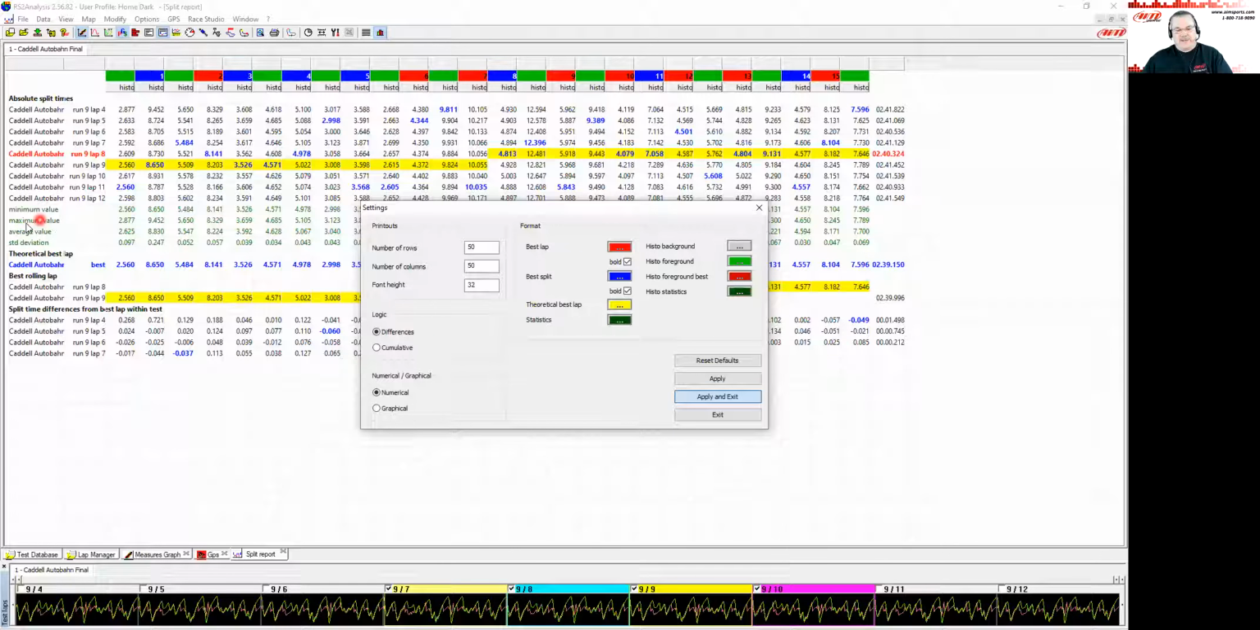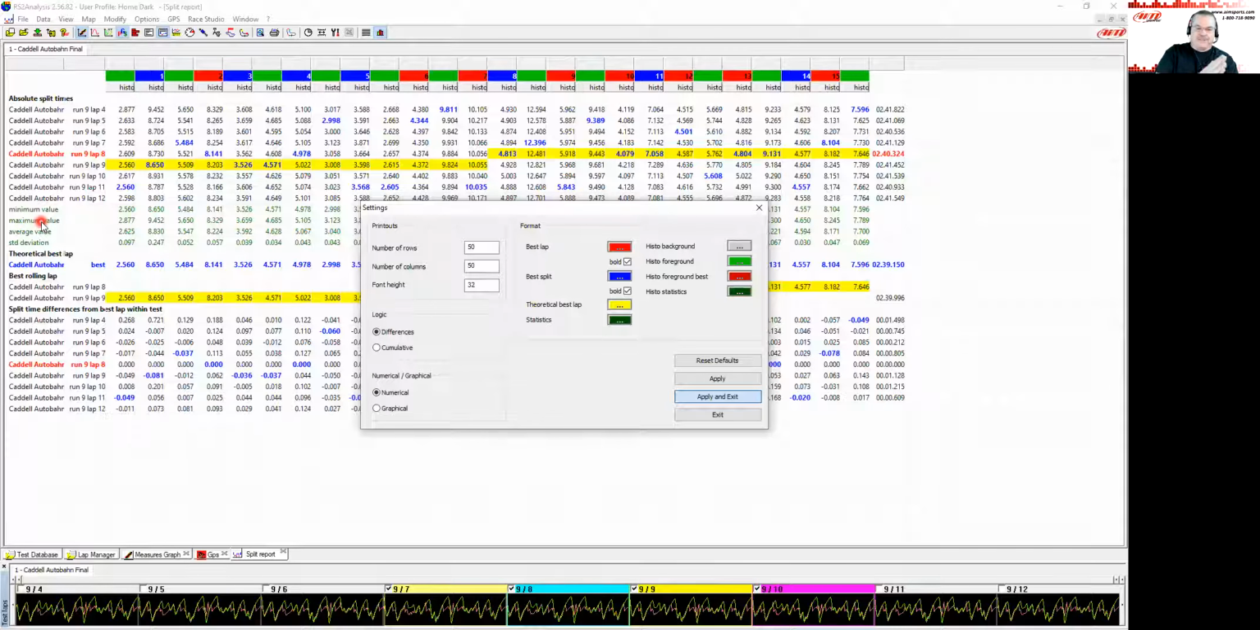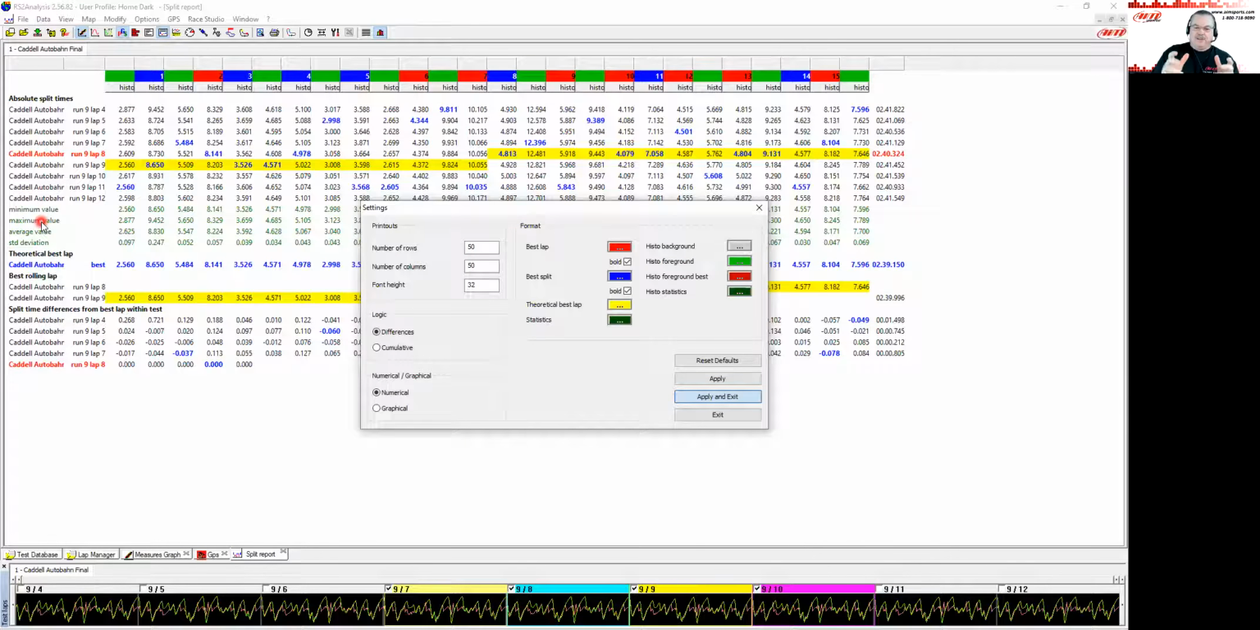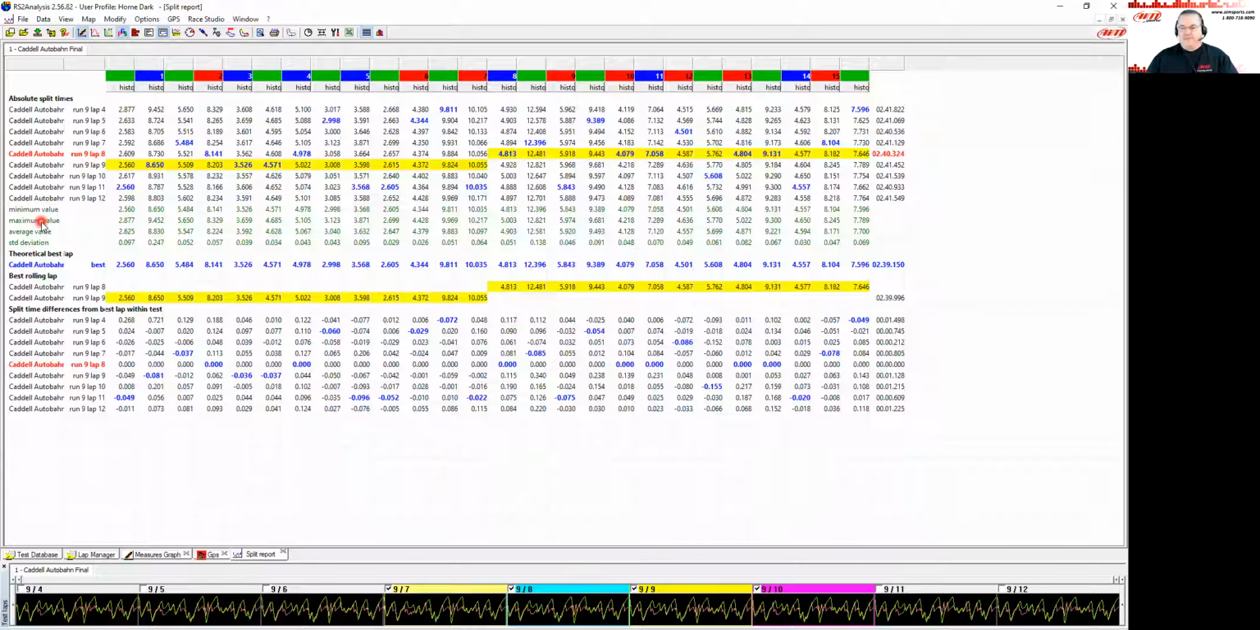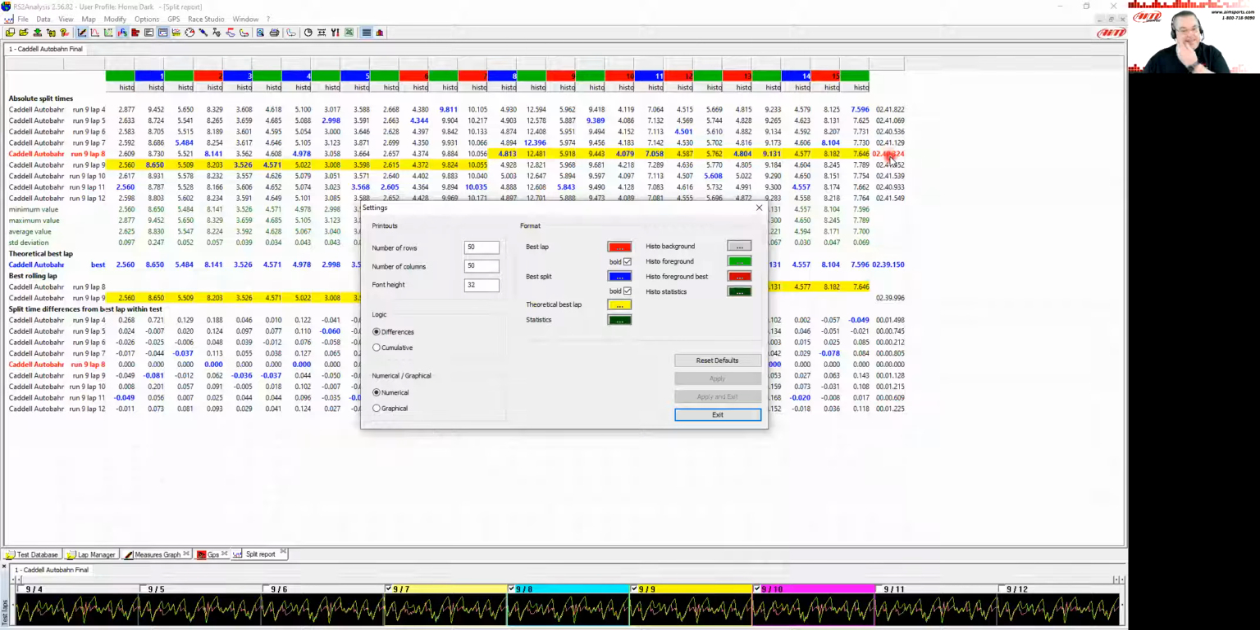All your statistical information is in green. I've had a couple of users over the years come up and tell me, you know, all that's fine, but I have some level of green-red color blindness. So if you want to change some of these colors, I'm going to bring that panel back up, and let's say your best lap.